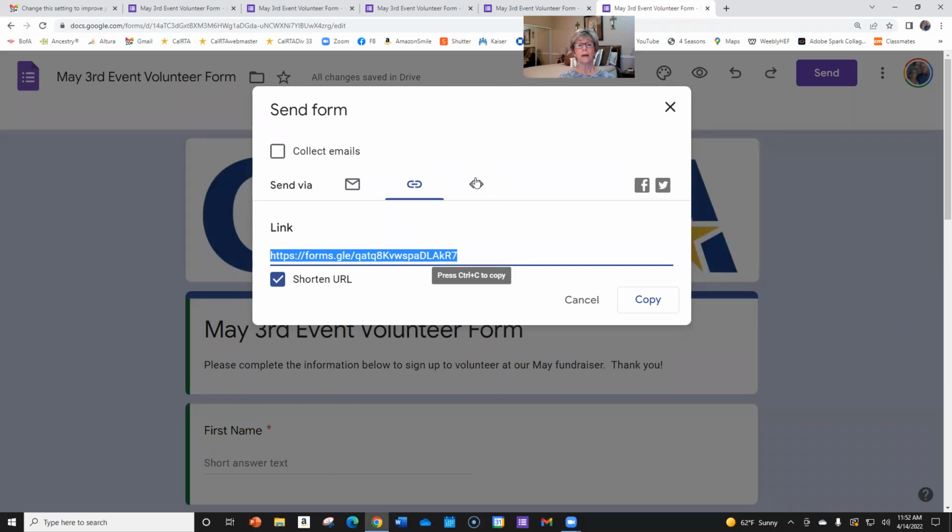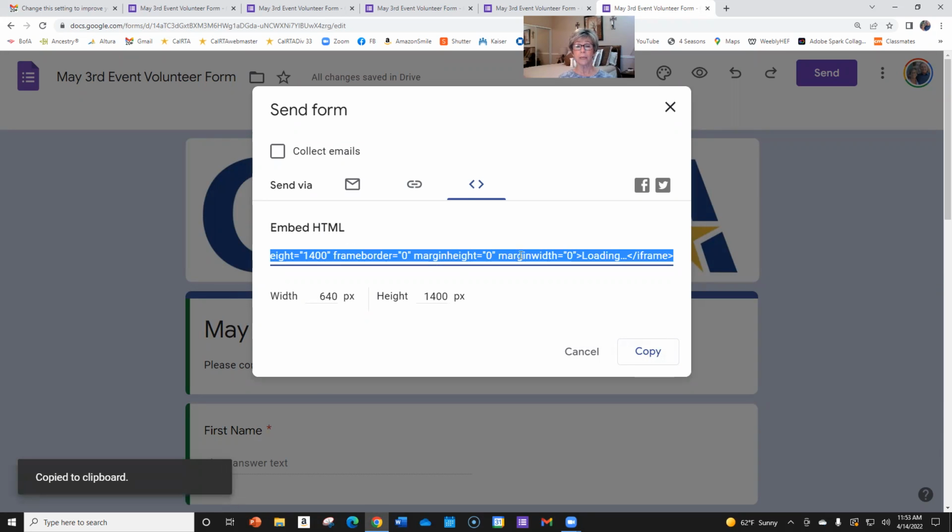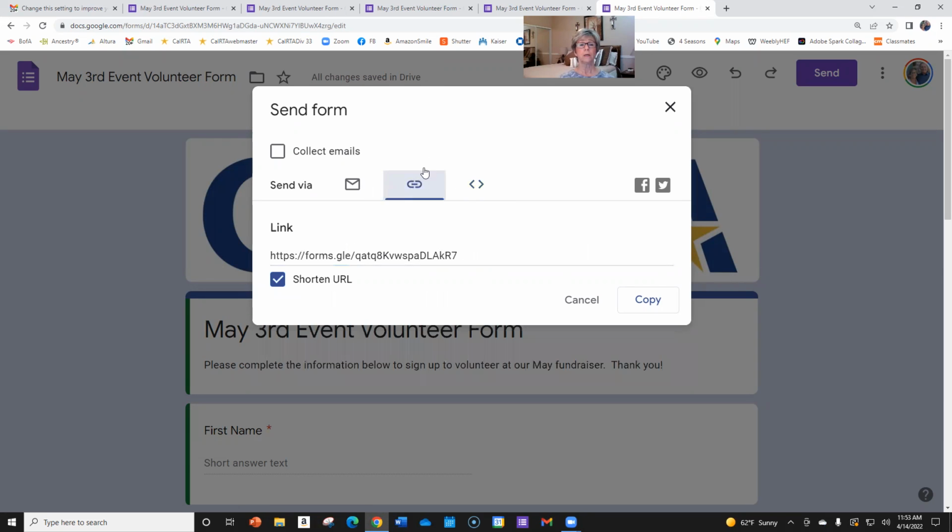So that's the link. This is the embed. I personally have never embedded a Google form in anything, but you can embed it onto a website. If you know how to do that, you can embed it into a PowerPoint slide. Okay. I don't typically do that, but if it's something that you want to do, you can try that out by embedding it. And basically you just copy that link, and then you need to know how to embed it. Okay. So these are the three. Typically it's the link that's used the most, but don't forget to shorten that URL.